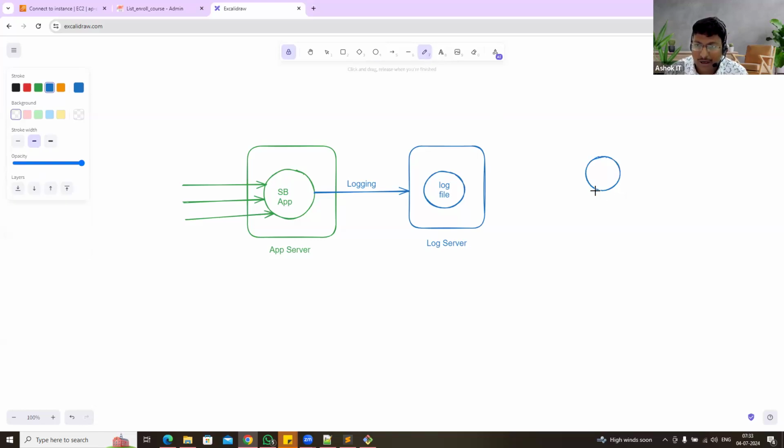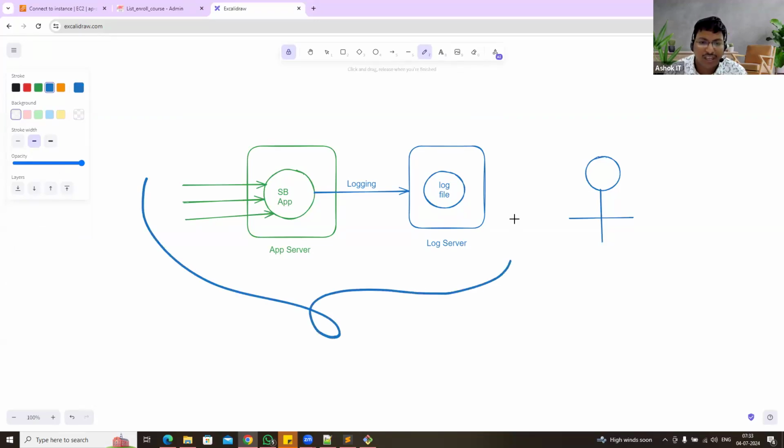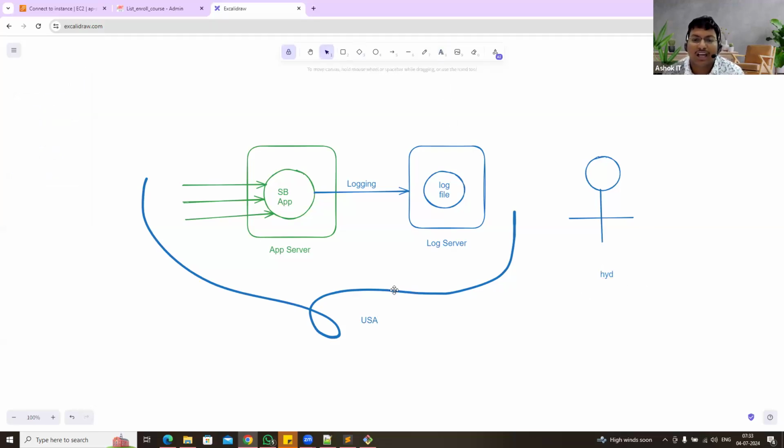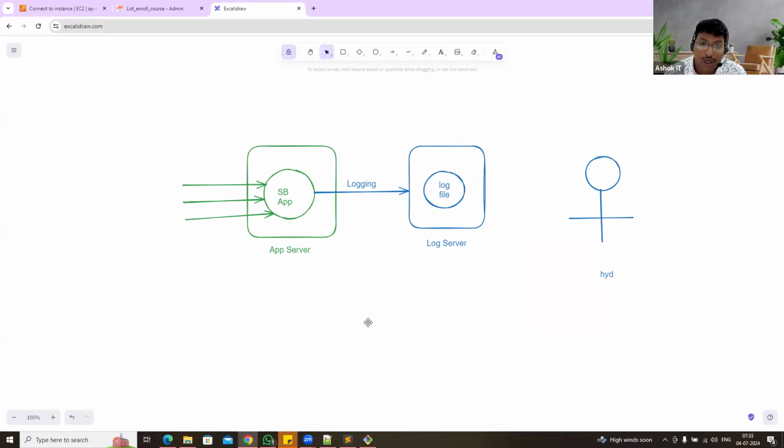Now we are the developers. We are in the Hyderabad location. My application is running in the US. This app server and log server are available in the client location, USA. Now I'm a developer sitting in Hyderabad. Today morning, the manager told that there is an issue in our application. How can you find out that issue?